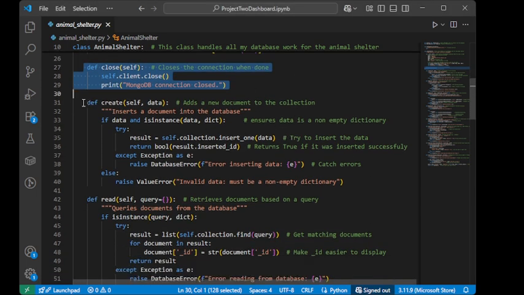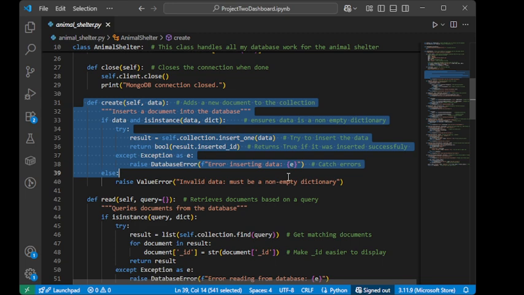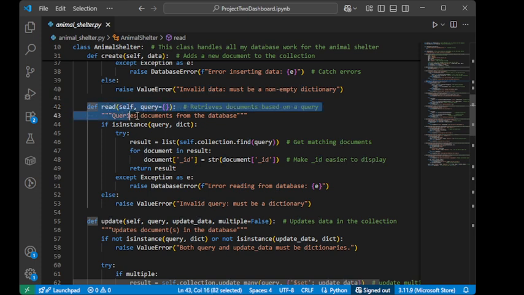The next section here is my create. And this create method adds new documents to the collection, and in this instance it's going to create one. It first checks that the input is a valid dictionary, then it will insert it. If the insert works, then it will return true. If not, then you will get the error. It will catch the error. The next part here is the read.